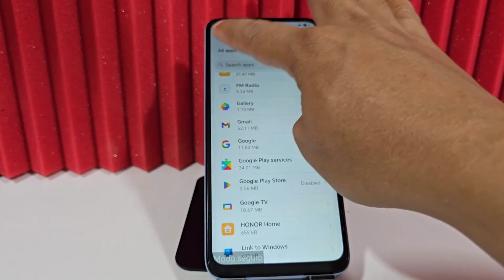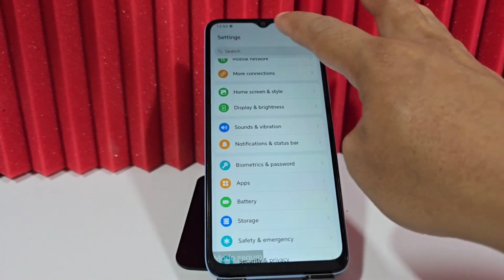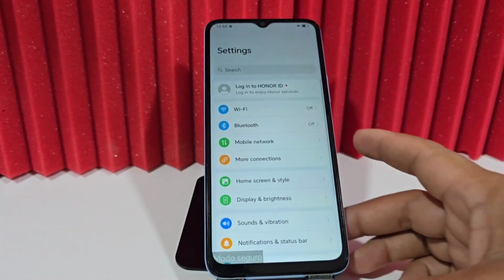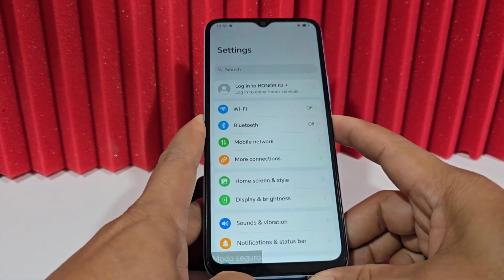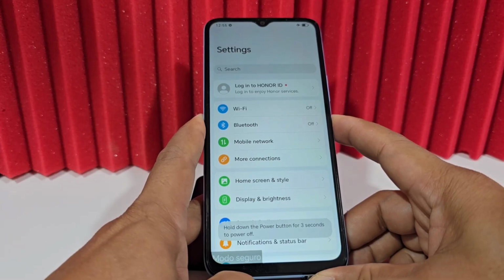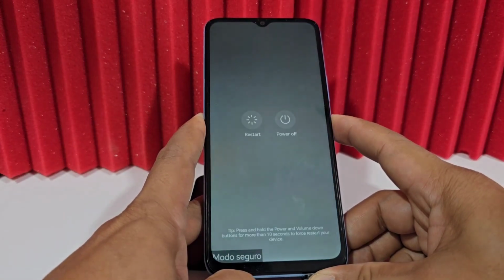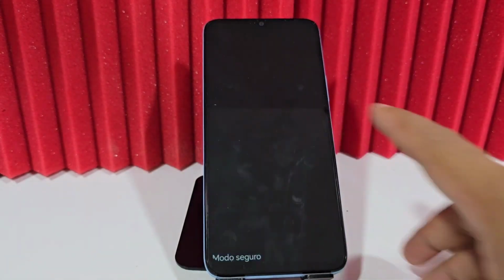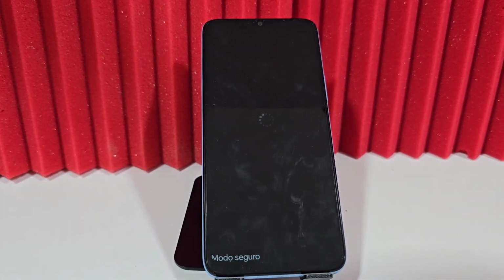Now what we have to do here, before connecting to the Wi-Fi network, is restart our phone. Then we connect to our network. We've already disabled that application. I'll tell you what you're going to do now. We'll wait until that safe mode can be removed. We'll wait a few more seconds to take us directly to the culmination of this process.